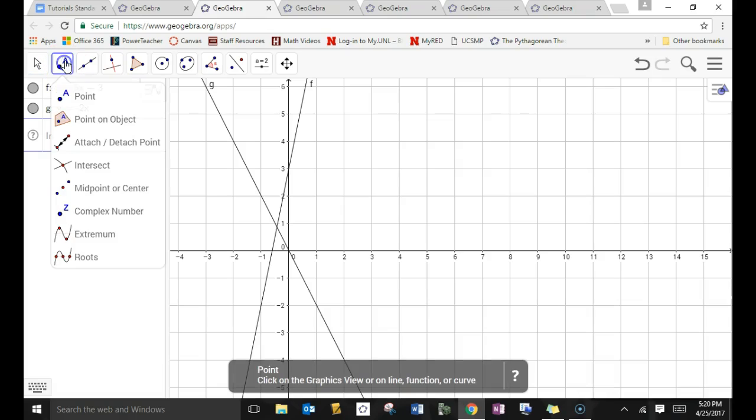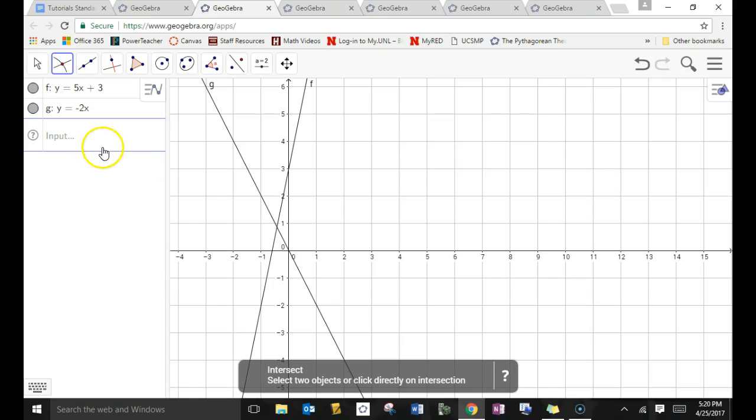That is really just graphing a point. Okay, there's a point on an object. We can place a point on a line or a polygon. But I'm going to show you this intersection. Okay, often in math we have to intersect two lines, and there are ways to do that. But using GeoGebra, we can find the intersection quickly.